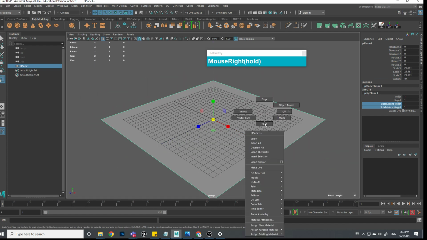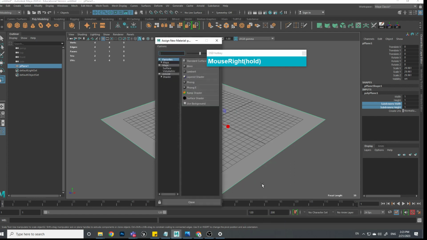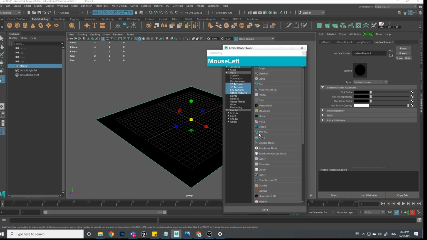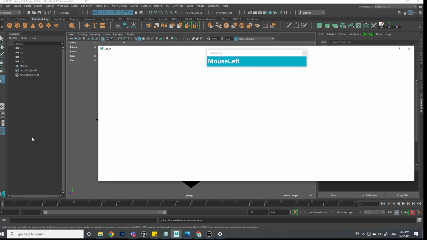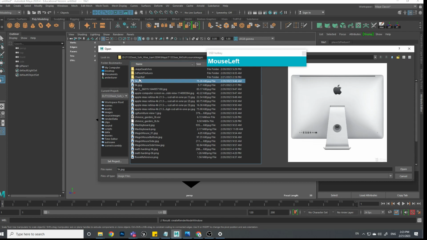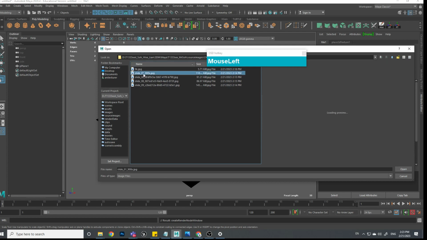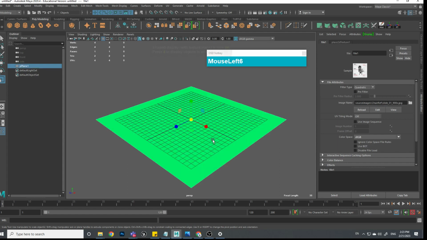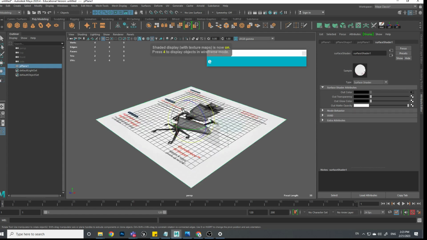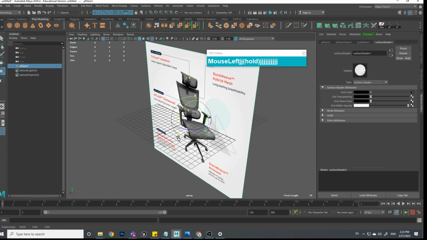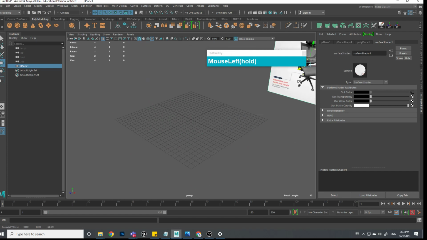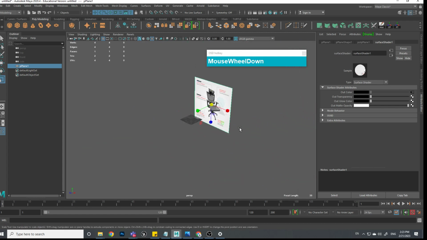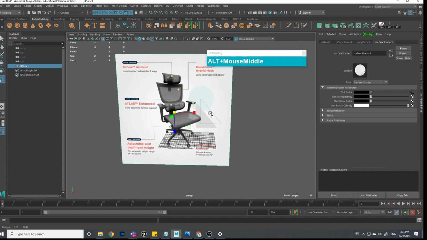Then assign it with a surface shader, assign new material. Click on surface shader, then click on file, then go to chair reference, then apply this image. Okay, so I'll just be using this image as my reference. Press number 6 so that I can see what the image looks like. I'm going to put this further aside behind. You can make it a little bit bigger, it's fine. But at least you have an image reference that we can see all the time.